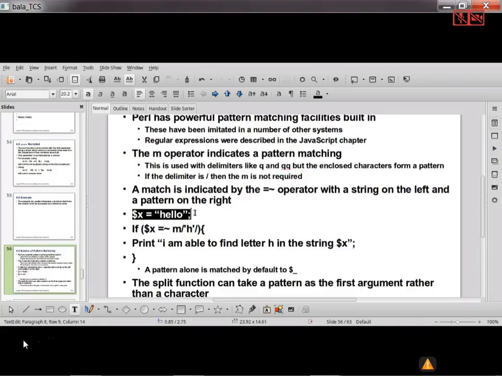Now in this simple example, if $x with this tilde symbol is matching, here m stands for matching h. The moment this string matches h, it will get into this and say, I am able to find the letter h in the string. But we are not sure whether h is really hit or something else has hit and some computer error has happened. Ideally that will not happen, I'm just telling. We don't know whether h is really found in hello or not.